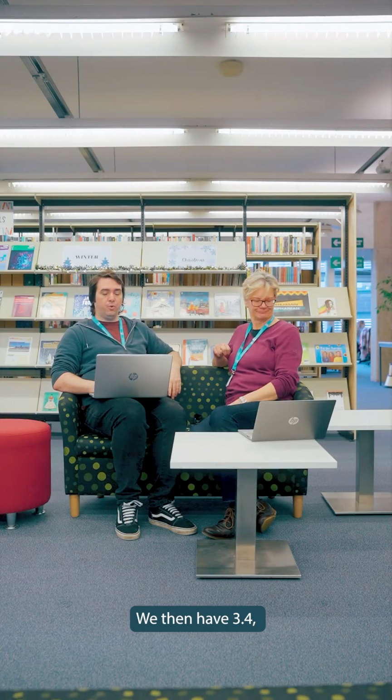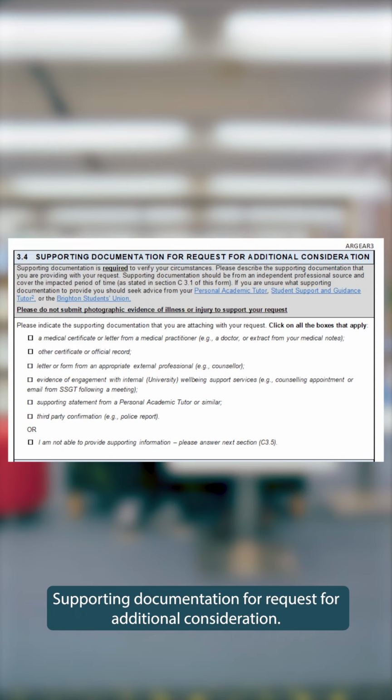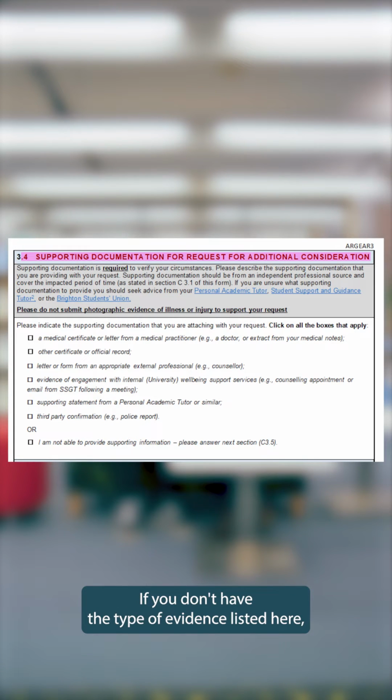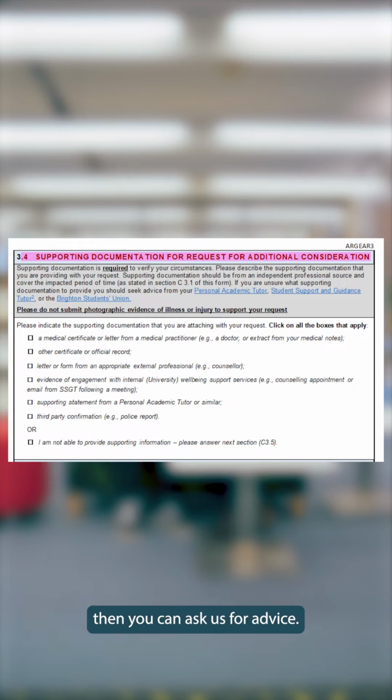That is important too. We then have 3.4, supporting documentation for request for additional consideration. This is where you list your evidence, essentially. If you don't have the type of evidence listed here, then you can ask us for advice.